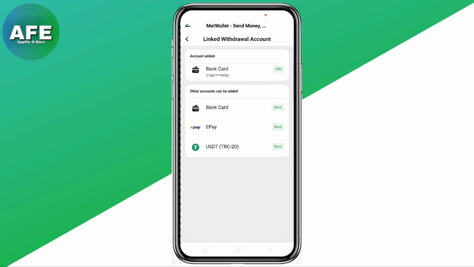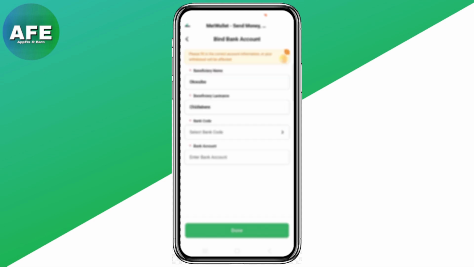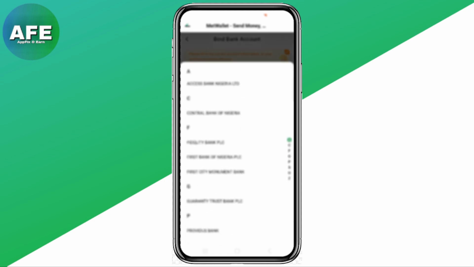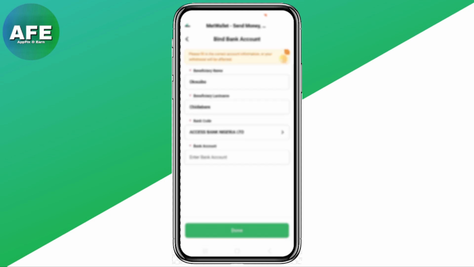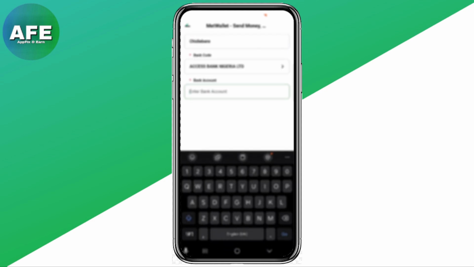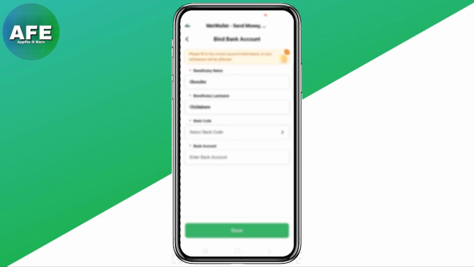What you need to do is to just go ahead and click on bind. So let's say you want to use bank card, you can click on bind like this and then go ahead and input your bank code, that is your bank name. Select your bank name, let's say any of the banks, just go ahead and select your bank name like this and input your account number. So once you do that, go ahead and click on done and it is going to be bound to your account.